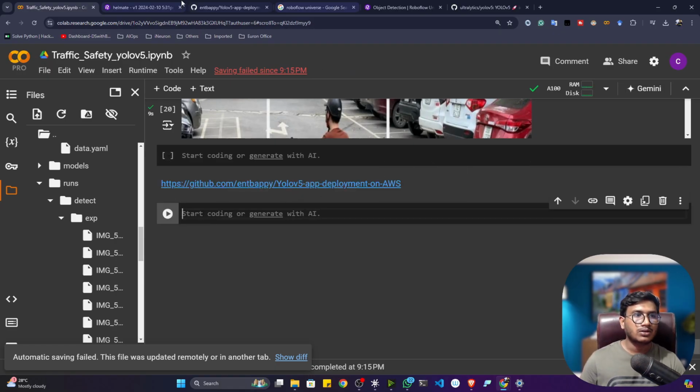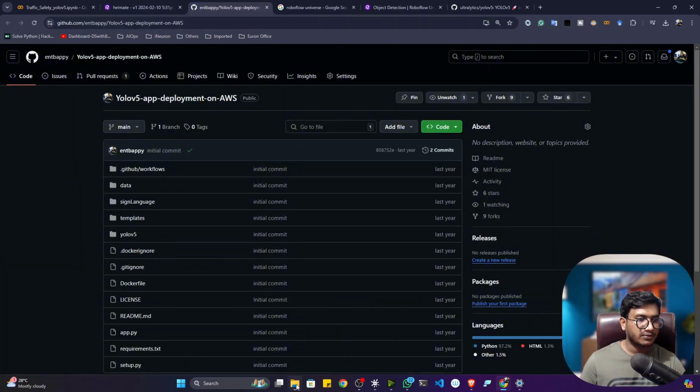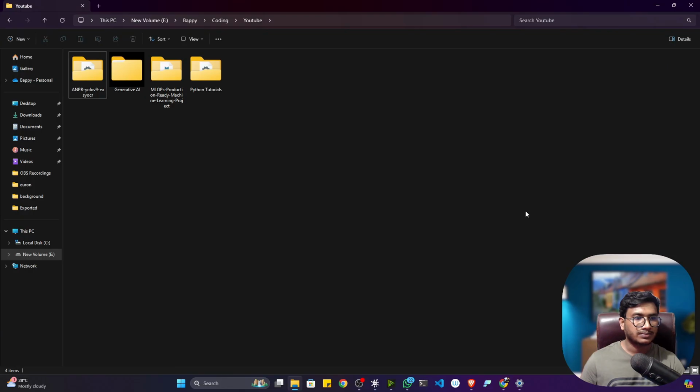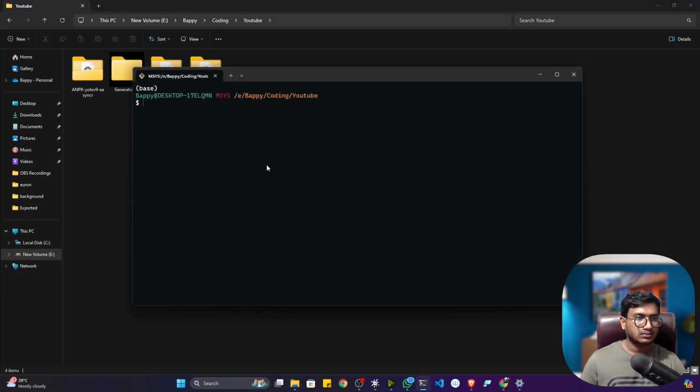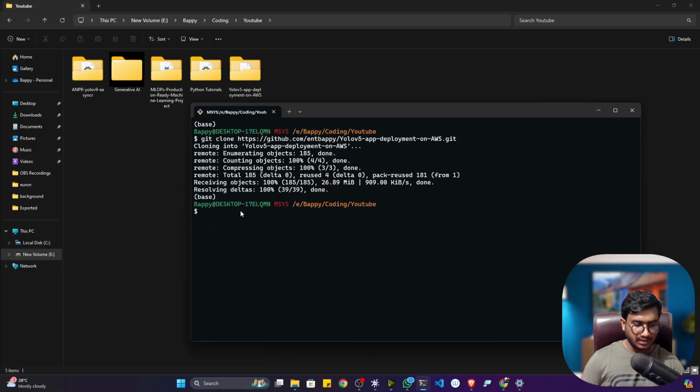Make sure you are cloning the repository. So let me clone the repository. I'll copy the link, open the folder, and clone here. So git clone my repository link. So guys, you can see cloning is completed. Now I'll go inside the folder. I'll just write cd, that means change directory, YOLOv5 app. Okay, now I'm inside this folder.